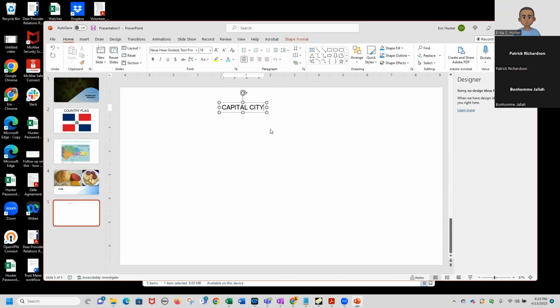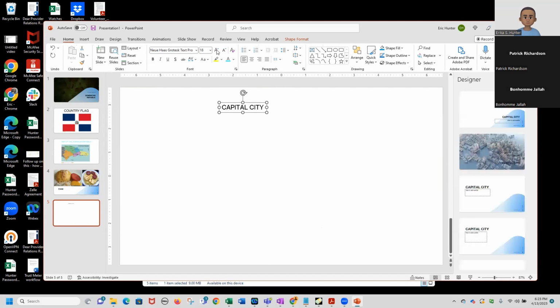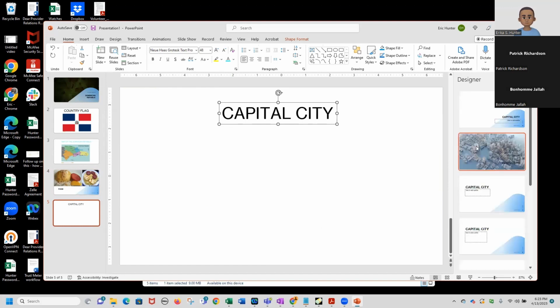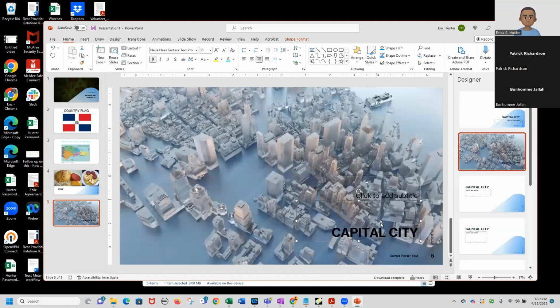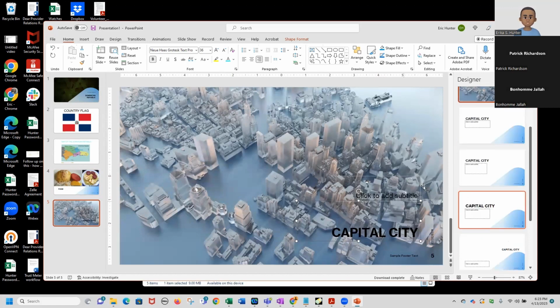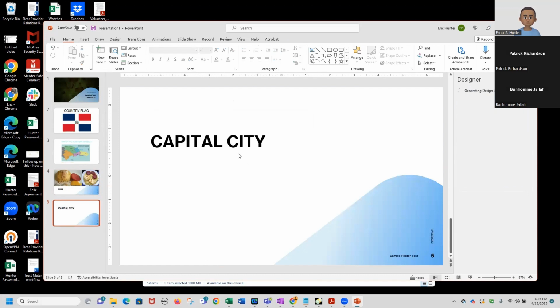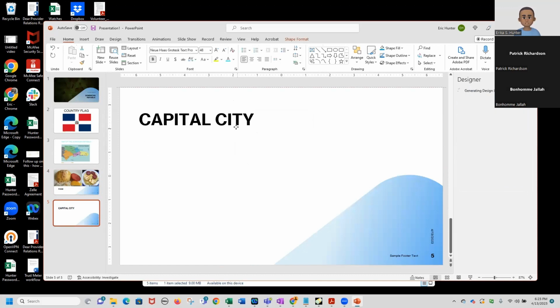Capital city. And we're going to insert. I'm going to use this background over here. Let's see. Yeah, let's go with capital city. And no, that background is kind of crazy. Let's go with this one. And I'm just going to move that up.